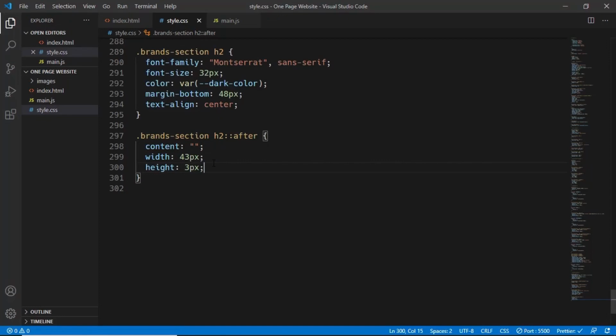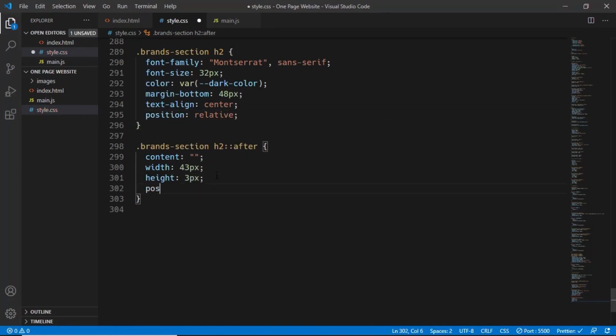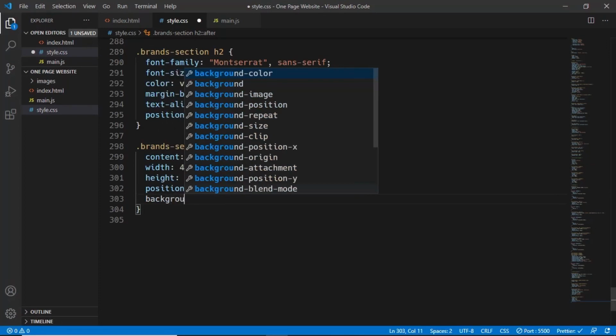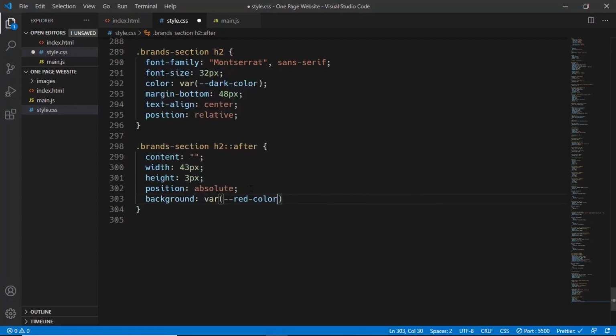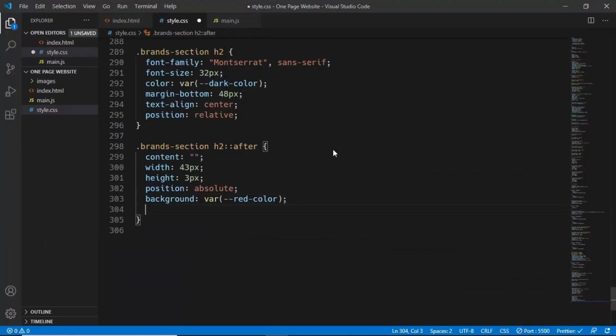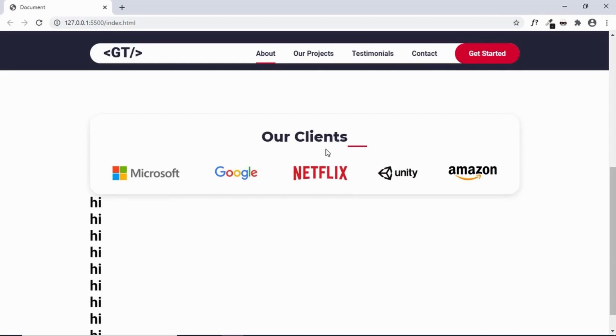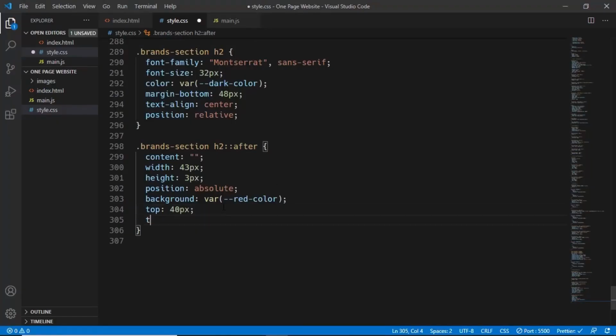Now we want to position this underline relative to the heading. So here in the heading we can type position relative, and then here we can type position absolute, and we'll set a background color of red, and we can see the underline right here. Let's bring it down. So we'll set a top position of 40 pixels, and we will bring it to the left. So we will add a translate x to minus 43 pixels because we have a width of 43.